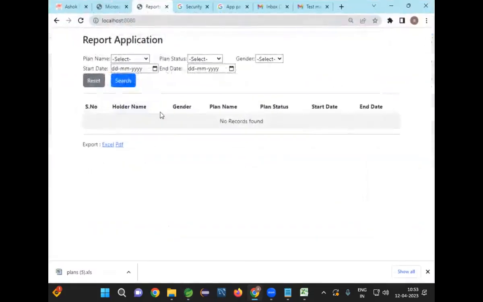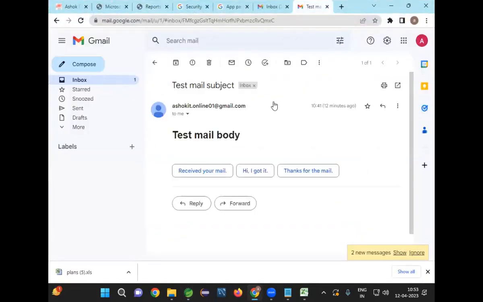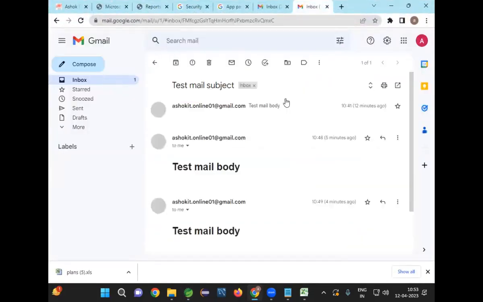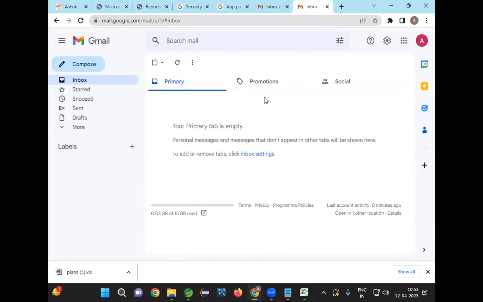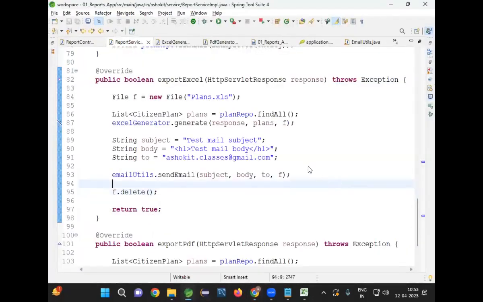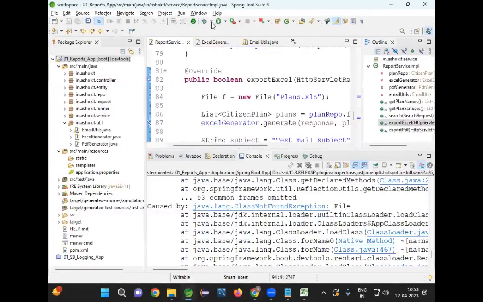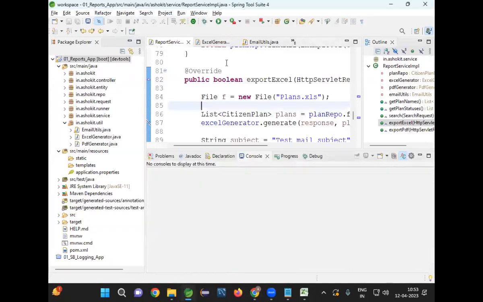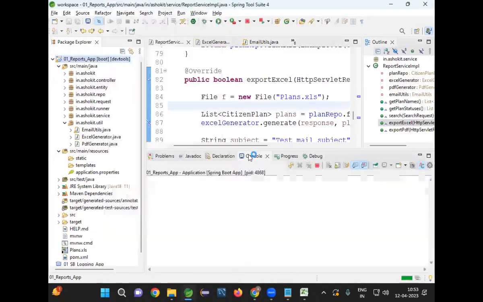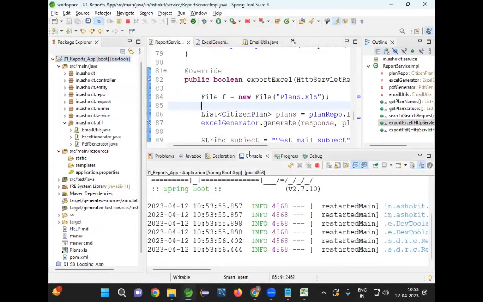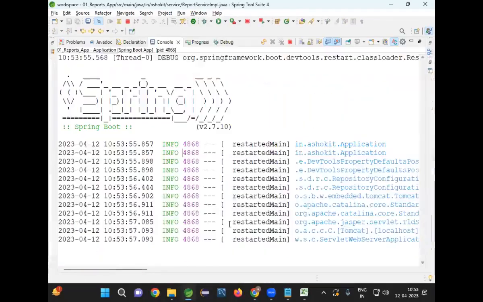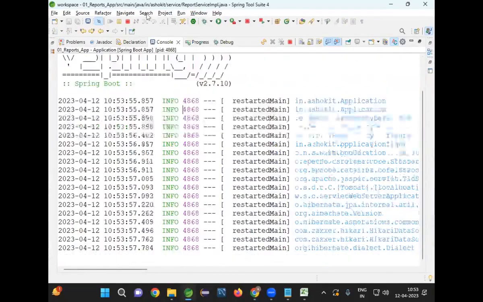Go to this mail ID. Yes. What happened? Multiple times my code is executed. Multiple emails I have received. Okay, guys. Now let me delete them. All the mails I have deleted. Good. Go to our application. Right click, refresh, run as boot application. Clear the console. No emails available.